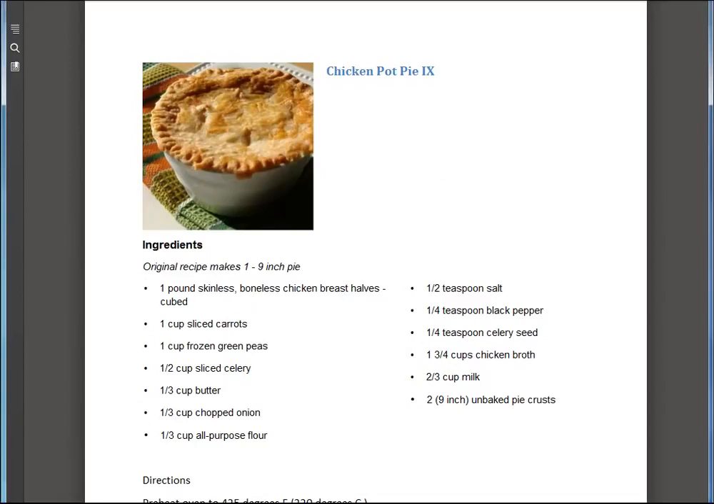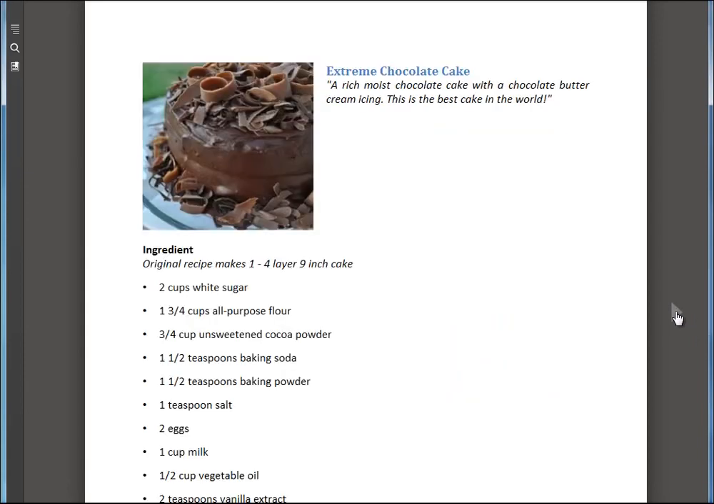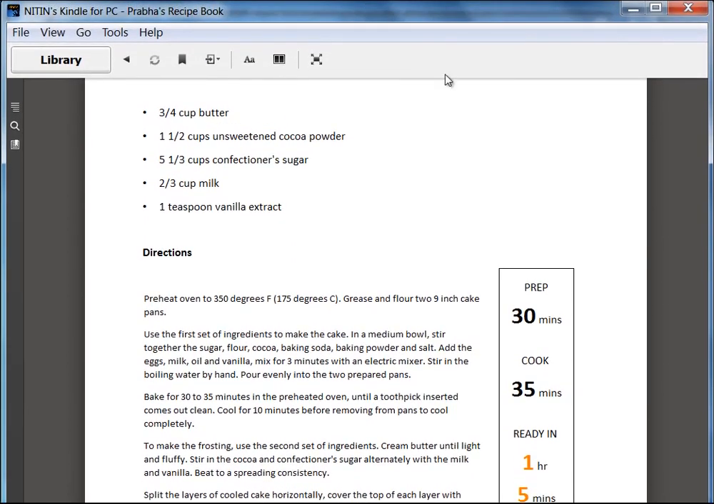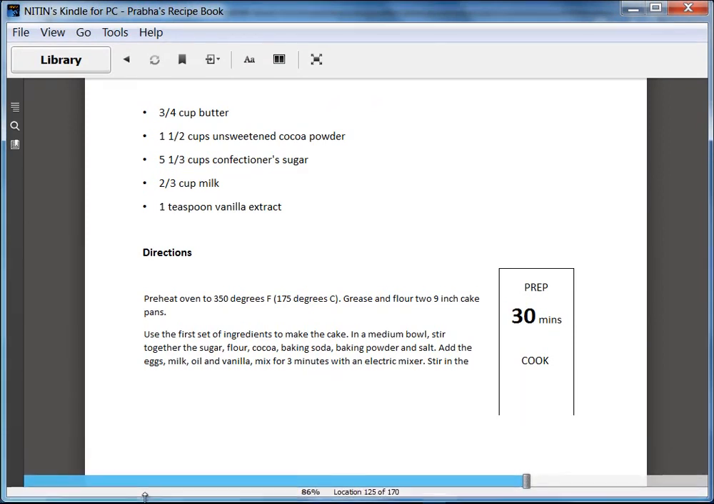Alright, and if we go next, and next, now we come to the chocolate recipe, and look at this, look at the formatting of this. Isn't that cool? Isn't that good? So this is the kind of formatting you can do. Okay, so we've reviewed this in the Kindle desktop viewer.